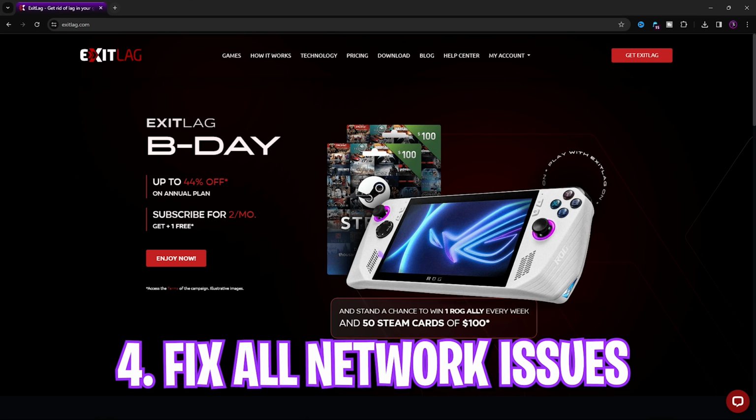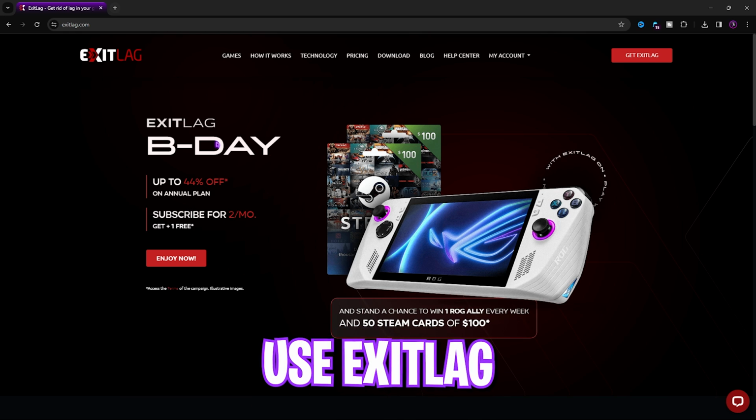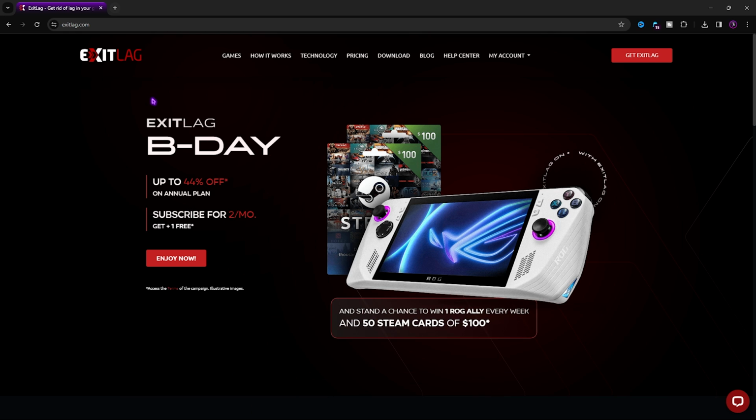And now let's move to the next step, that is fixing all network issues using ExitLag. ExitLag is pro's choice to get rid of all of your ping issues, packet loss, latency issues, and a lot more.